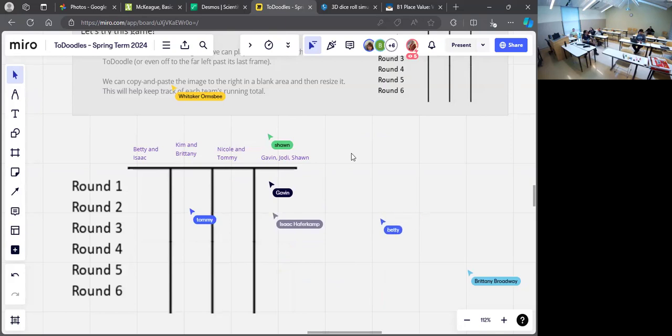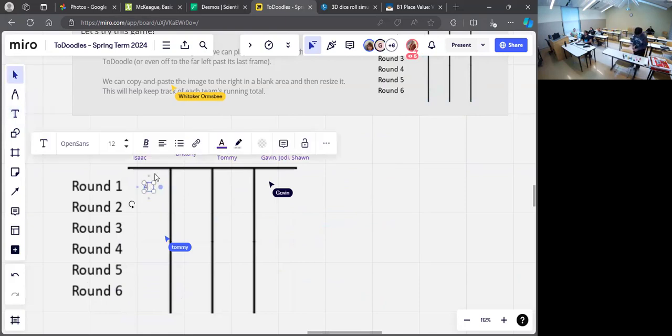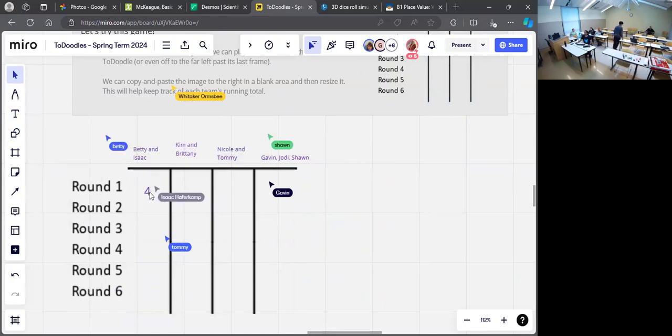Okay. Would you roll our dice? Let's just go around this way. So Gavin, roll your die and tell us what number. 4. So everybody picks. Do you want to have either 4 points or 40 points? Do you want this to be a tens or a ones?